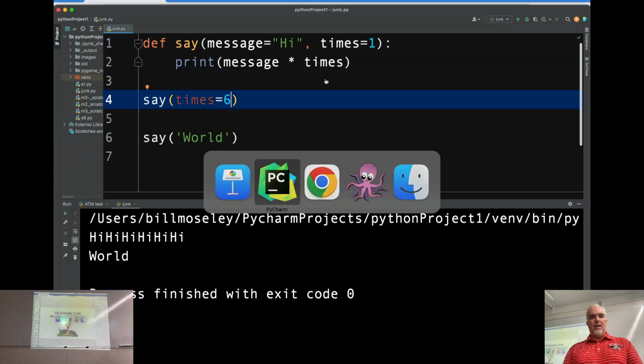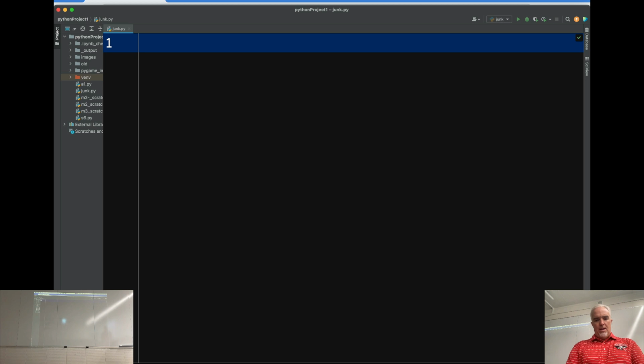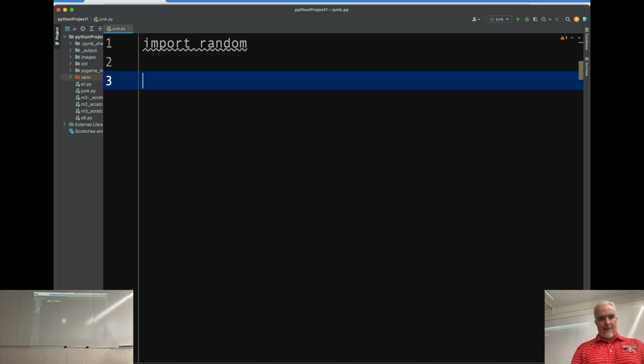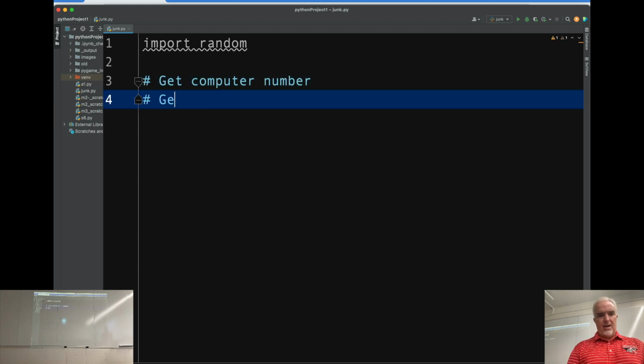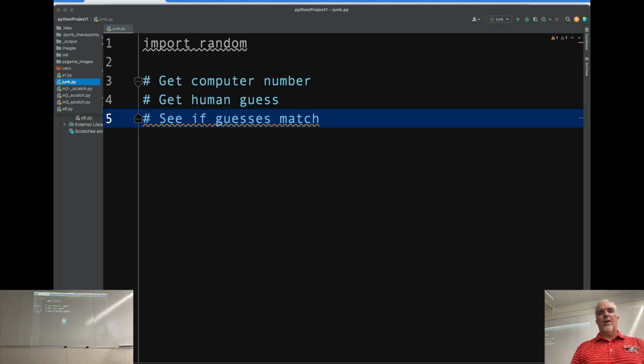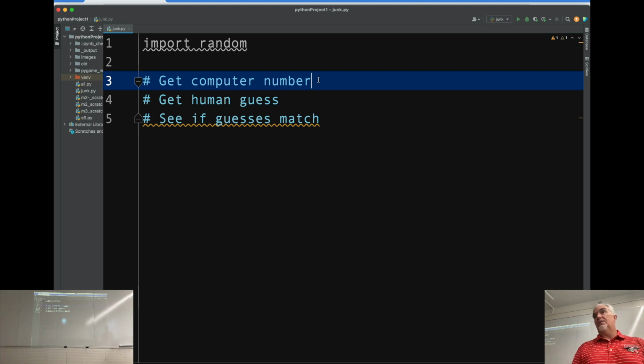Okay, so in sandbox 6, we had to import the random module. What are some jobs that need to happen here in 6? We need to get the computer guess or number. We need to get a human guess. We need to see if guesses match. Okay, so those are 3. If we're looking at what are the big jobs in this program, these are the things that we're doing. So I could make each one of these its own function just for the sake of making a function.